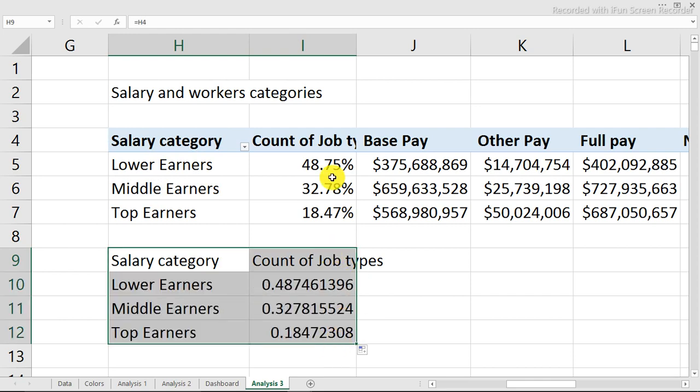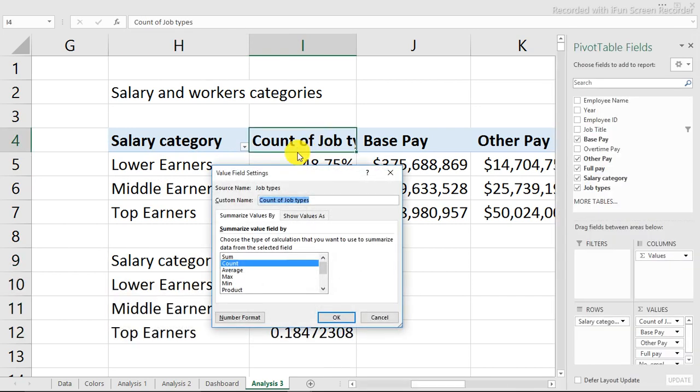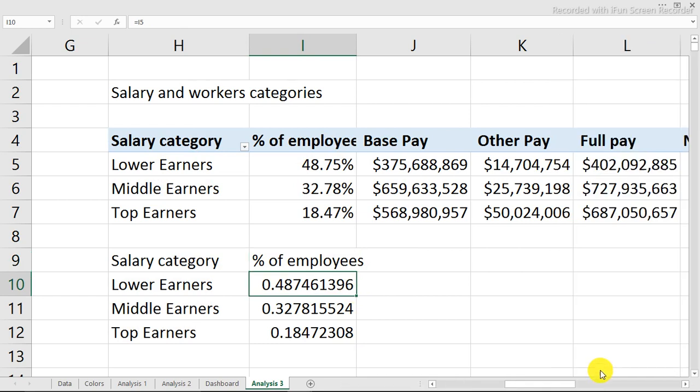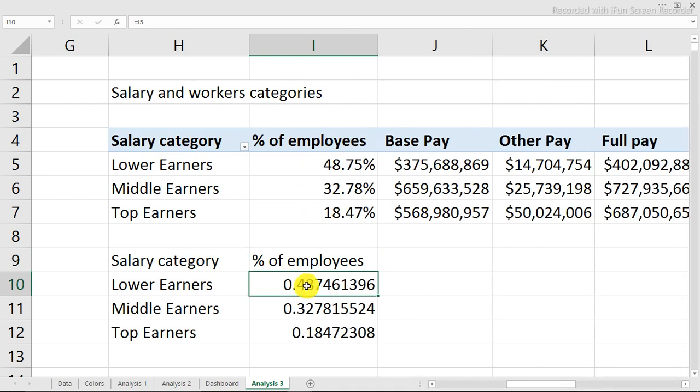So we have it, right? So we have to change this to what? To percentage of what? Percentage of employees. So I'm going to hit OK. So I have it changed, percentage of employees. That is beautiful. So now it's not on the proper percentage right here.